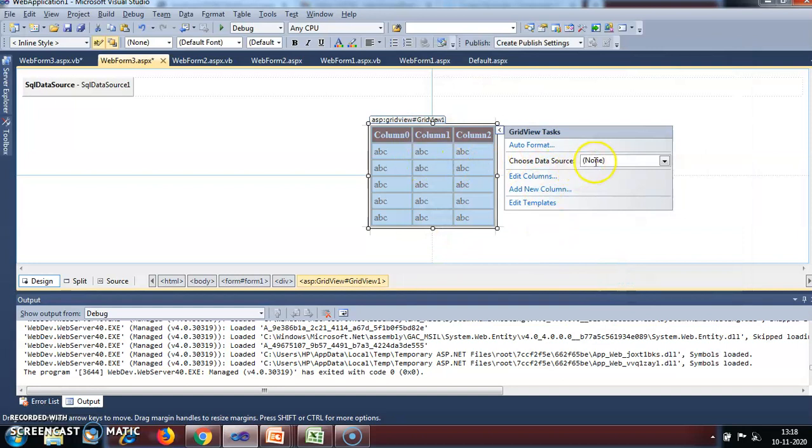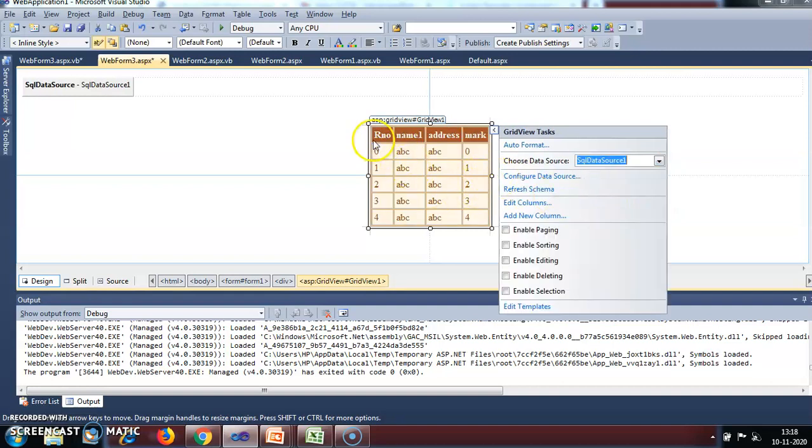Then you have to select the data source. Already you know that my data source is the SQL data source only, so that I have to select. By selecting it, your columns will come here, which means that you have configured properly.